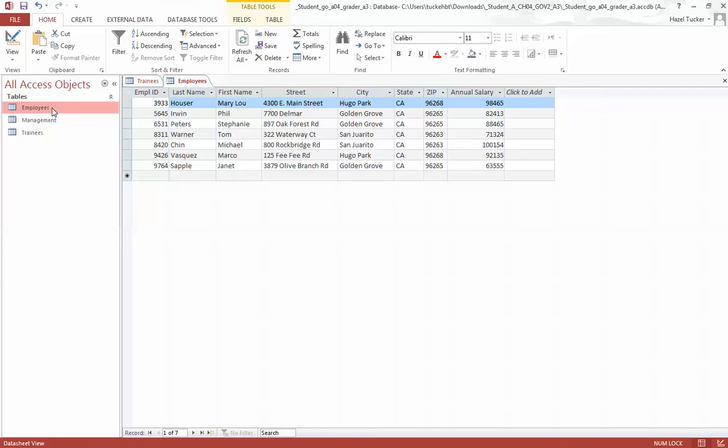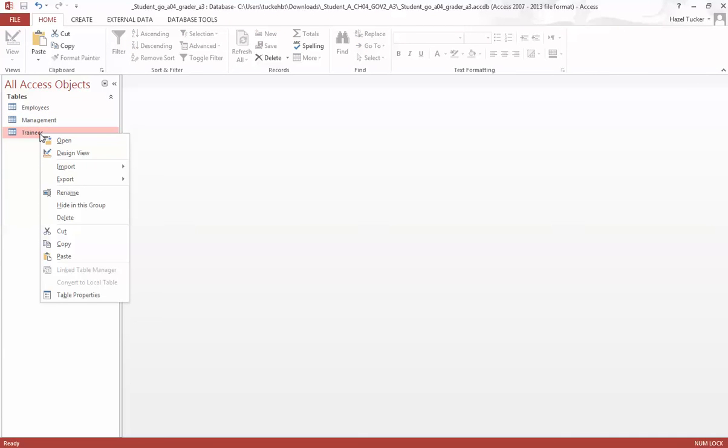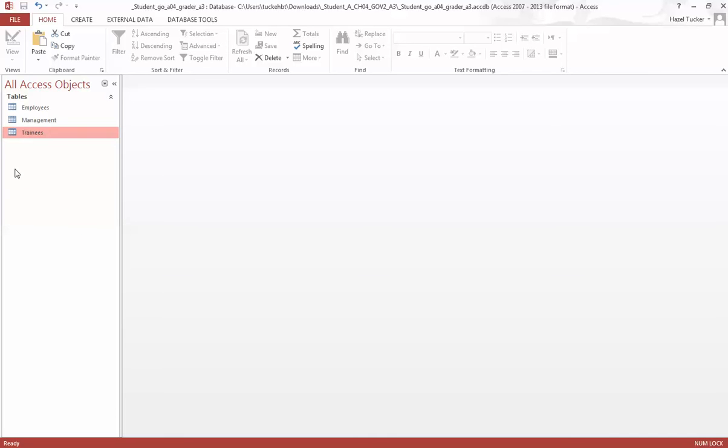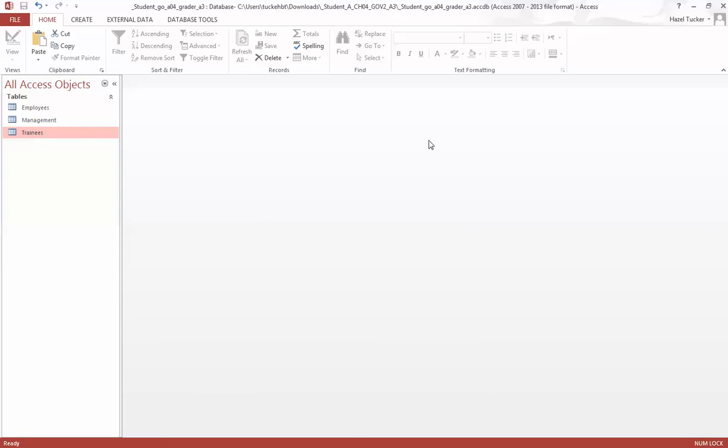So what I'm going to do is right click on my trainer table. First I need to go ahead and close the table out. Then I right click on my trainer table and hit copy. I'm just going to right click here in the white area and choose paste. And I'm going to paste it in the employees table, and it wants me to append the data, so I need to choose append. I'll choose OK.